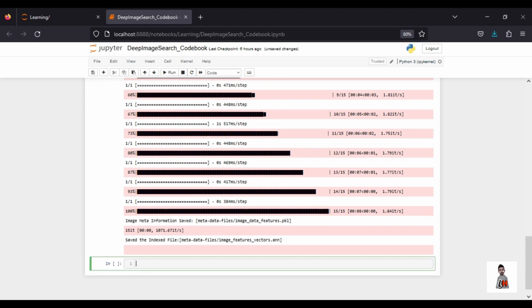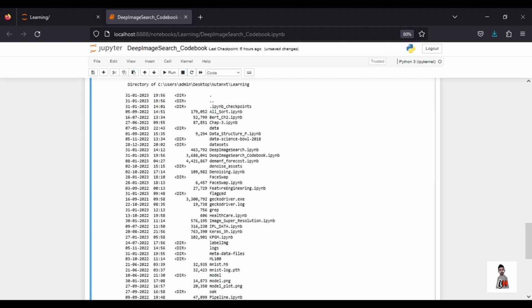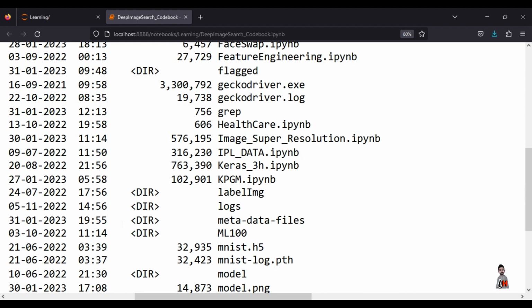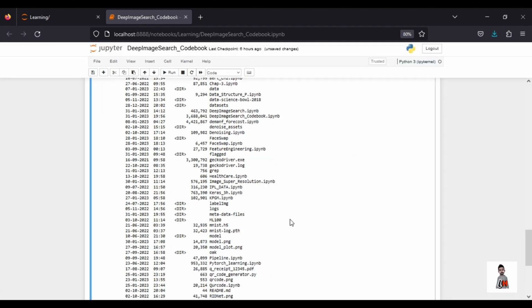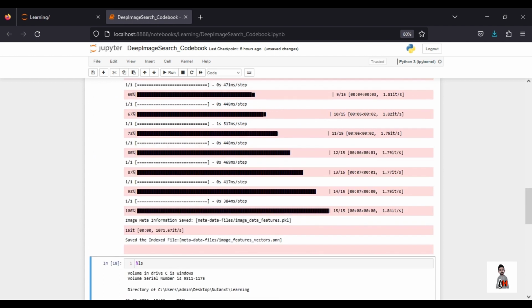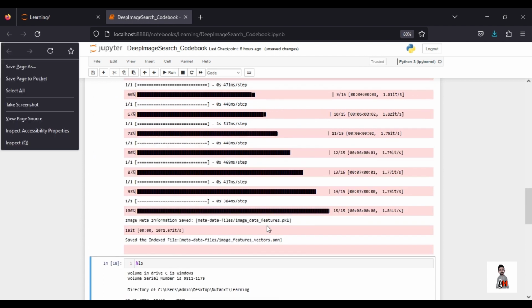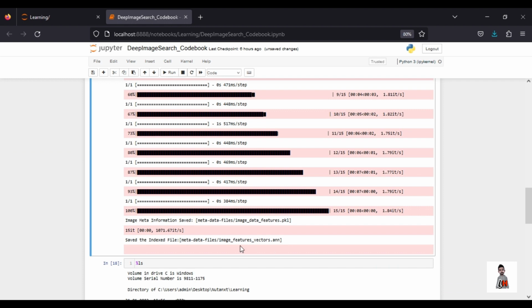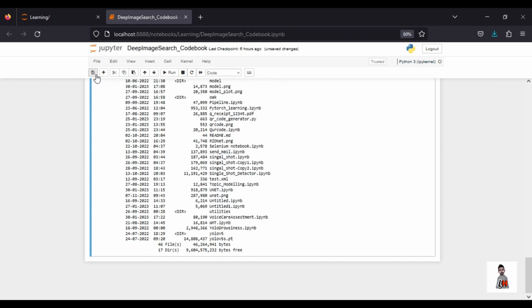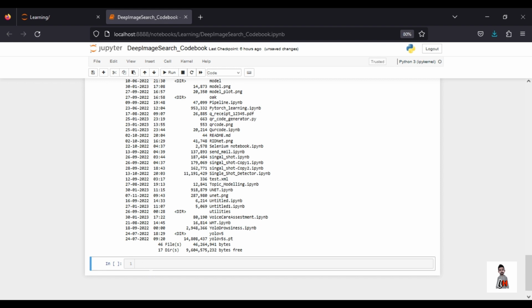Now let's see whether we have that metadata folder or not. So let me do that. If you see here, we have this metadata files that have been created recently. Inside that metadata folder, we will have this image data features, as well as their file names with their index. So now what we can do is, we anyway have this image list, right?